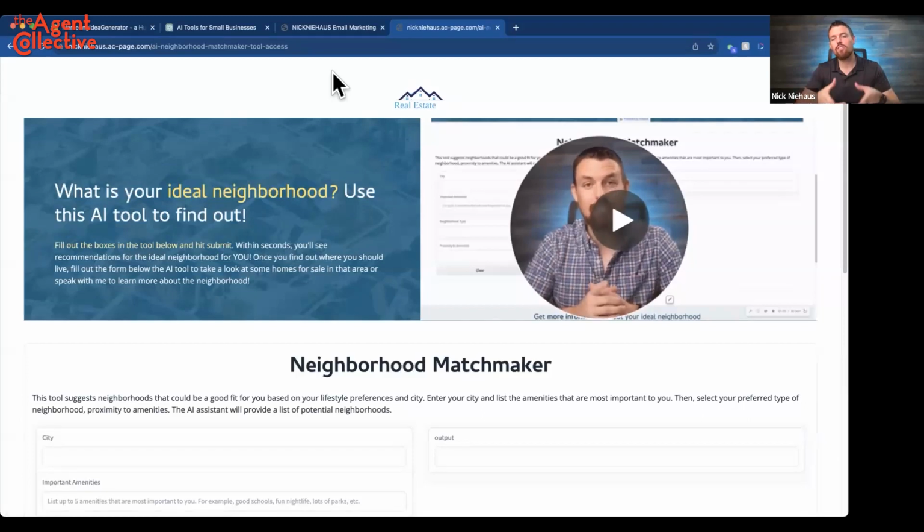I started to say, okay, what if we could make AI tools that only did one thing? They just do one very specific thing. They don't do anything else. There's no complexity. Would that make it easier for people to use? And then also, is that something that we could give away?